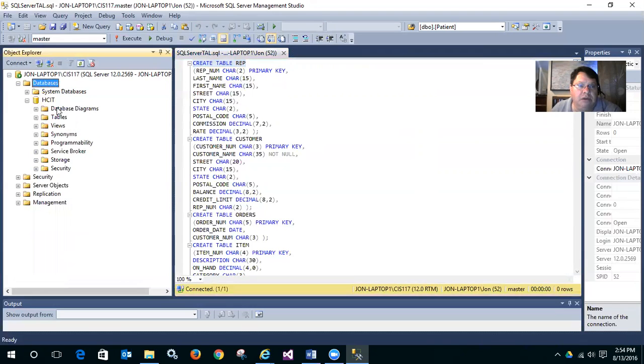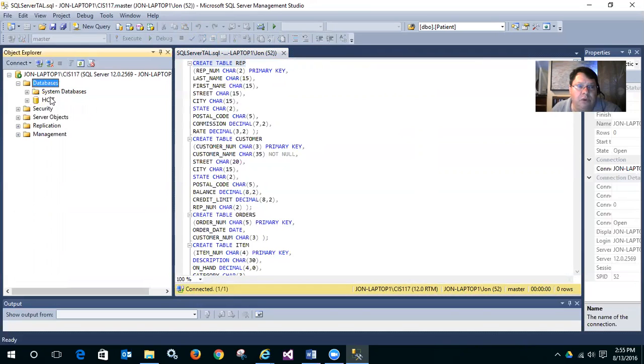So right now, if you take a look, which database did we last use? Well, we were in HCIT. So if I run this right now, it will create these tables on this schema, HCIT. That's not where we want them. We want to put them in a database called TAL.